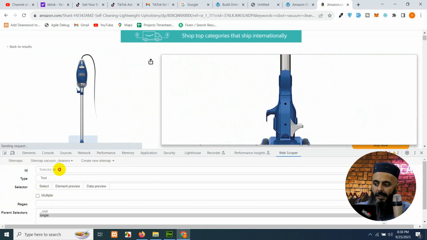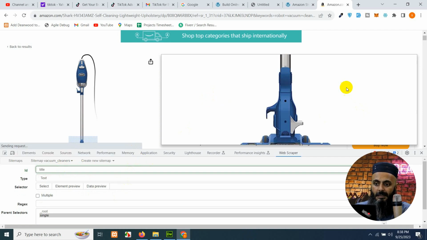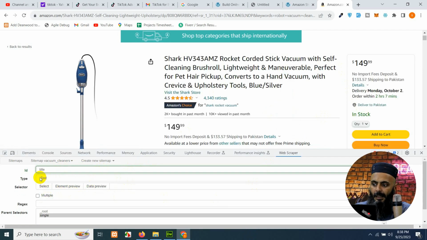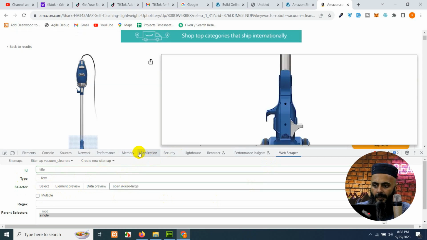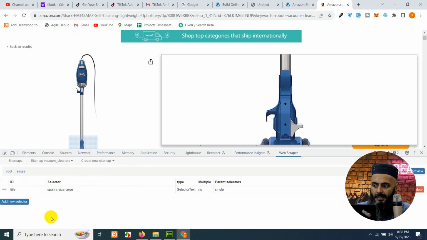So click on add new selector, type the name of the selector, which is title probably, and leave the type as text. Click on select and choose the title. Done selecting and save it.